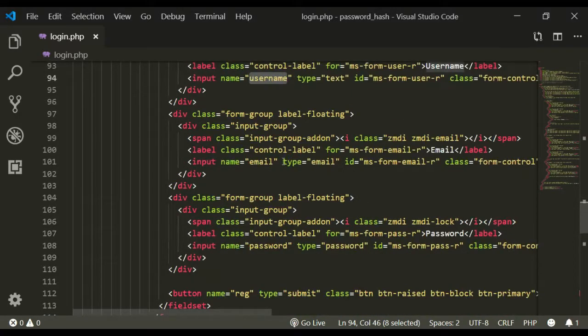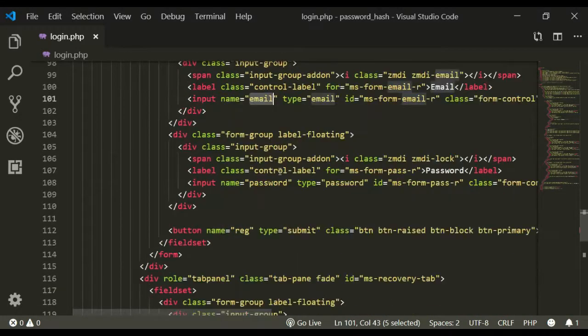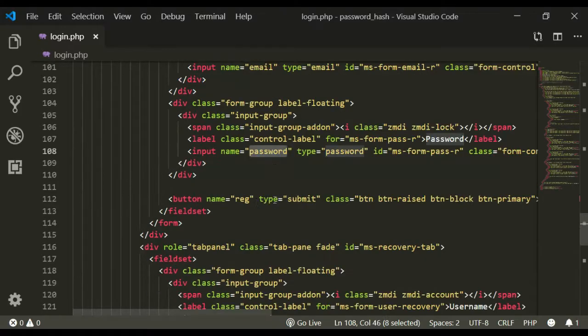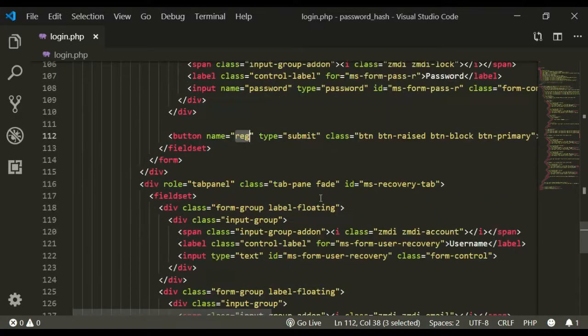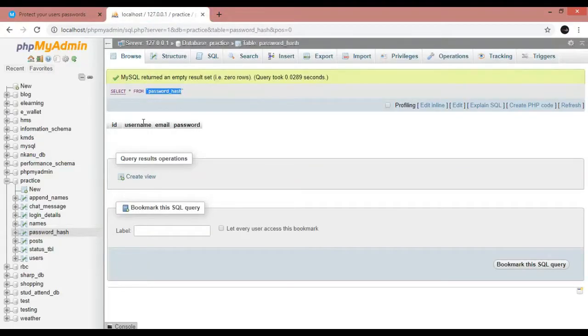Now, in this tutorial, we made two forms, which are the registration form and the login form. First, the registration form is going to collect the data typed by the user and store it inside the database, after which we use the login form to check if the password really matches the one stored in the database while registering.